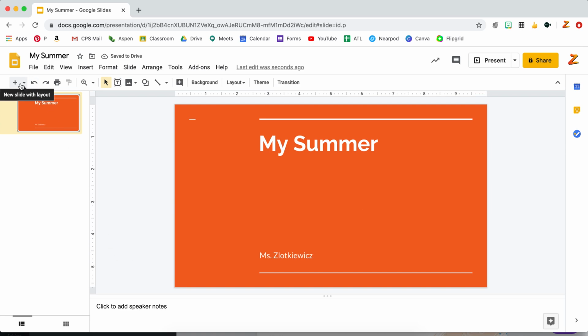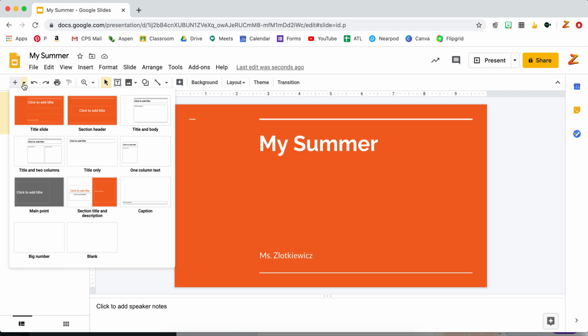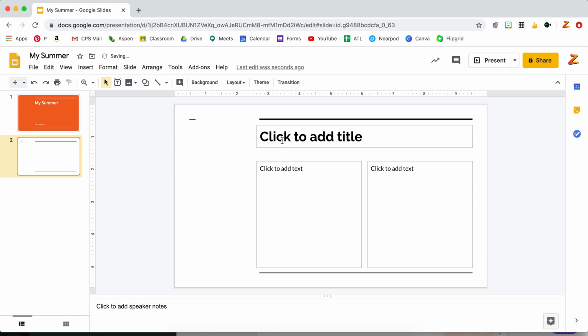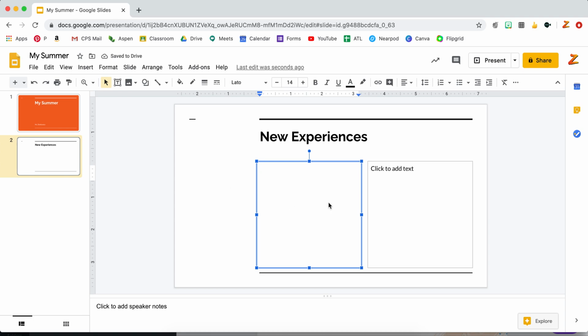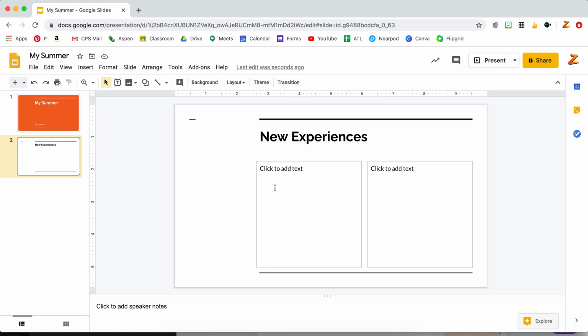All right. If you look at the plus sign right here, you have options for all different layouts of a slide that you can add, okay? Title and body, title and 2 columns, whatever fits your needs for whatever you're working on. So let's add this. My Summer, that's the title of the presentation, so why don't we start with New Experiences. Let's see if I spelled that correctly. I did. So, click to add text, right?